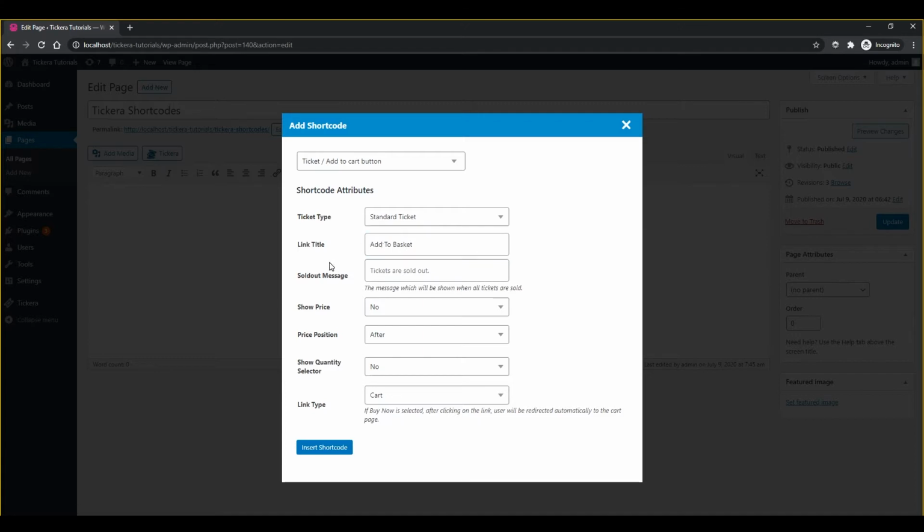If your tickets get sold out, that's amazing, but still there needs to be some info that there are no more tickets left, and that's what this option is for. I will leave it as it is, and the value the tickets are sold out will be displayed. You can choose to show or hide the price of the ticket type with the show price option right here. We'll set that option to yes, so our customers know how much it might cost.